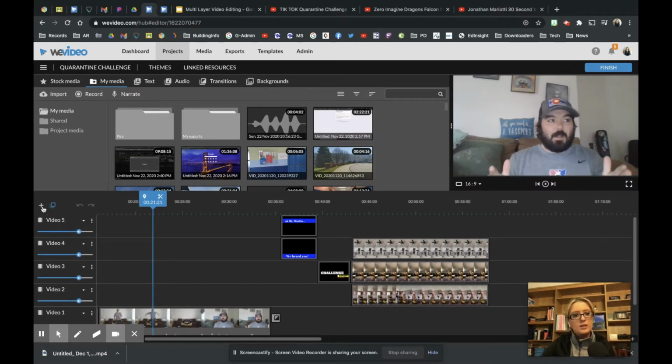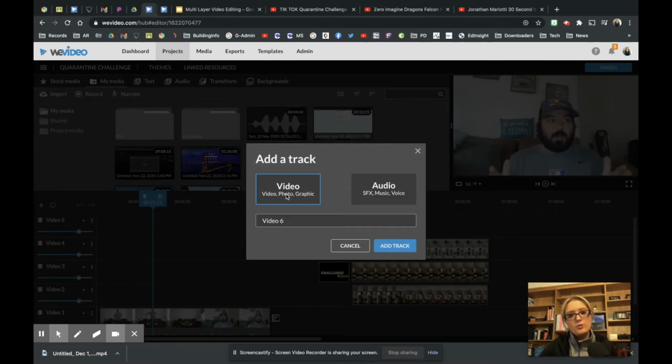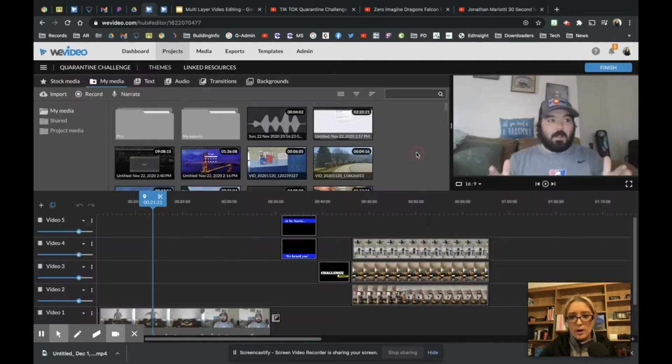So you can add those layers by going to the plus sign, and then you choose if you want to do either a video or an audio layer. You can give it a name too. This wasn't named here, but to keep yourself organized, you might want to do that.